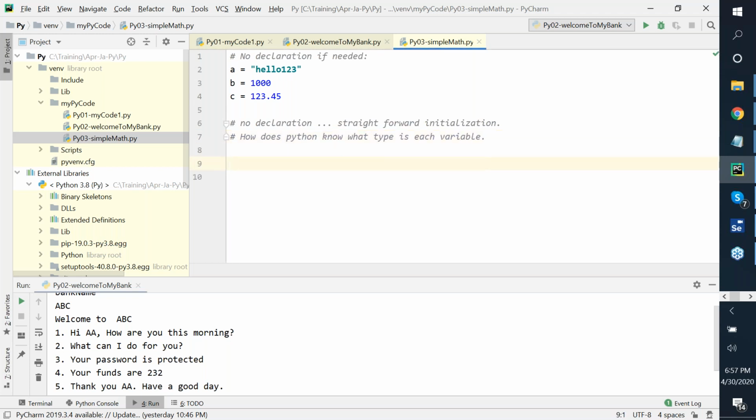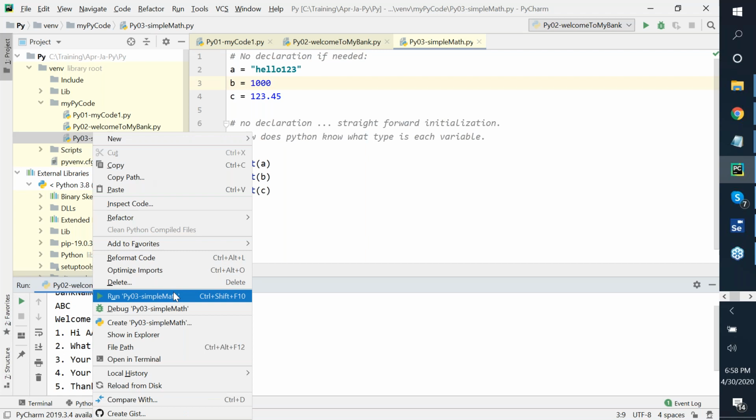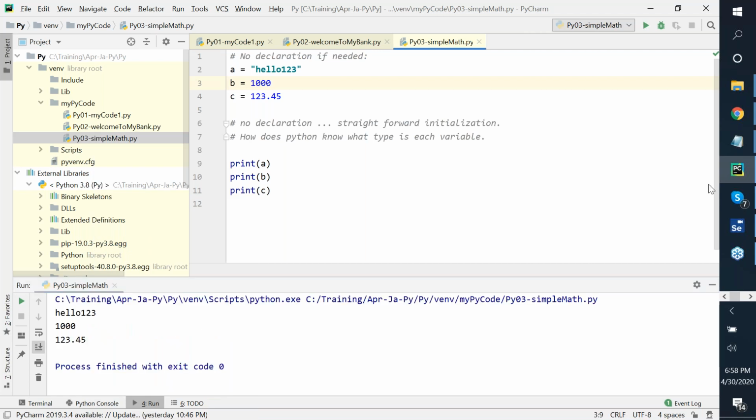So what it does is very simple. So I can say print A and B, print C. Good to start with a very simple code like this. So make sure, see team, here you'll see py02, that's the old code. So if you're not on the right code, just make sure you right click on the code, say run this Python program. So now what happened? Hello 123000, 123.45. Okay, so we've got what we wanted.